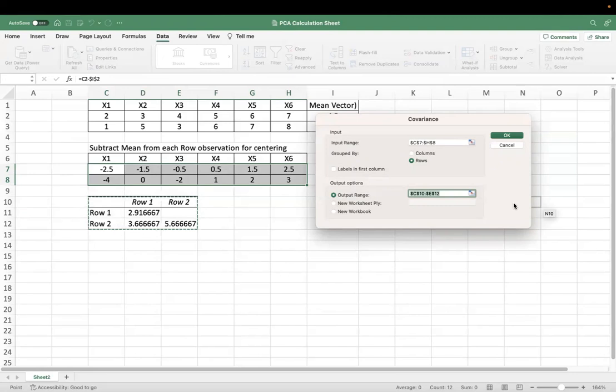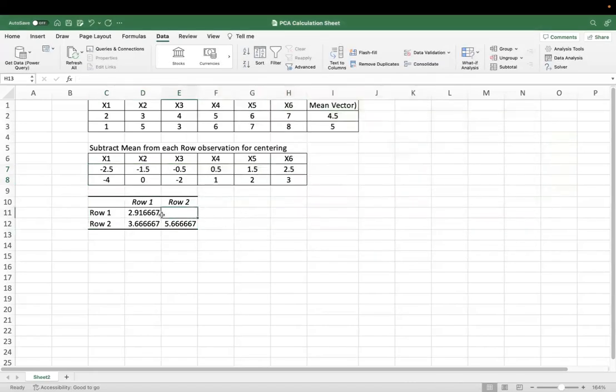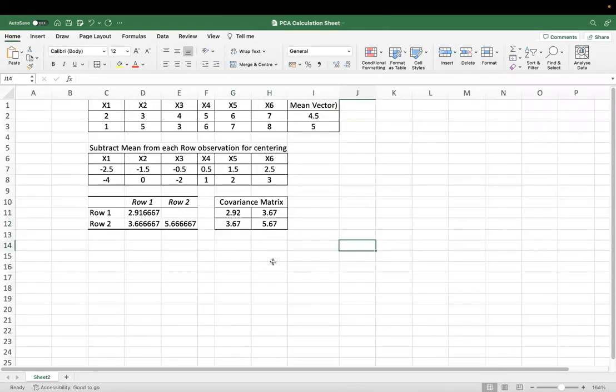Grouped by has to be rows, not columns. Default will be columns; grouped by is rows. So we got the covariance matrix. Let us round it off: 2.92, 3.67, 3.67. I just put them into rounded off format. The covariance matrix is this, rounded off.